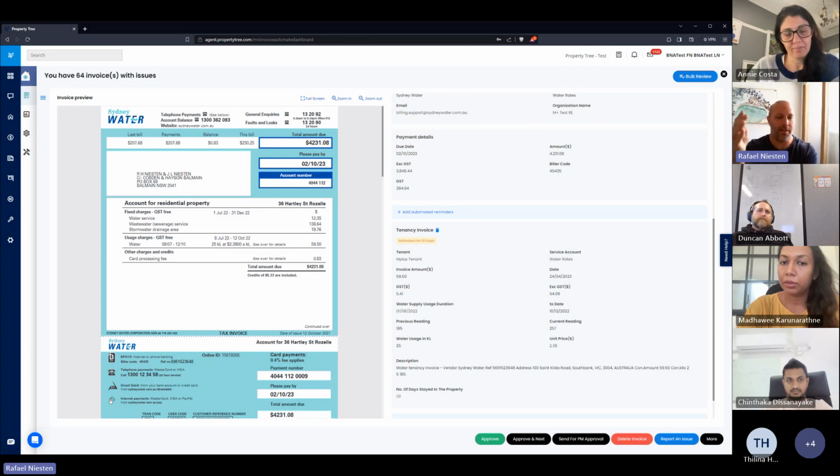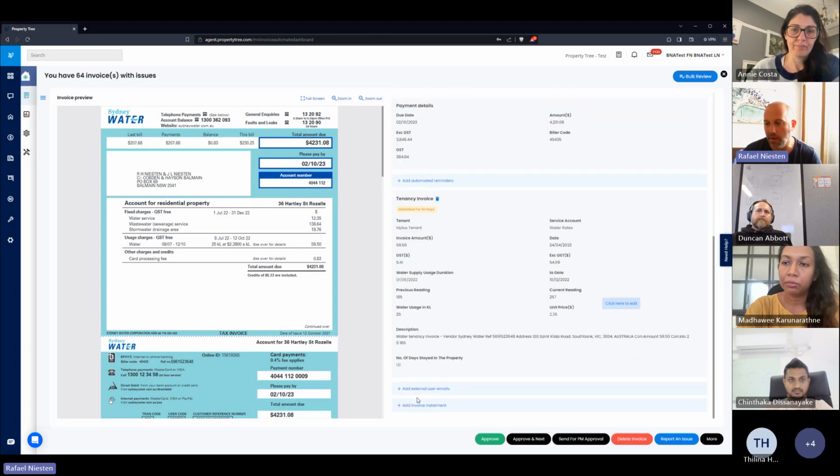This was the last meter read. This is when they moved out. This is when they moved in, and we connect the dots. So that's literally in some cases 3 to 5 minutes per invoice that they're saving by utilising this. And so that really helps. You can approve it, which takes you back to the main screen, approve it next. And then we've got the send for property manager approval now, which we didn't have before.